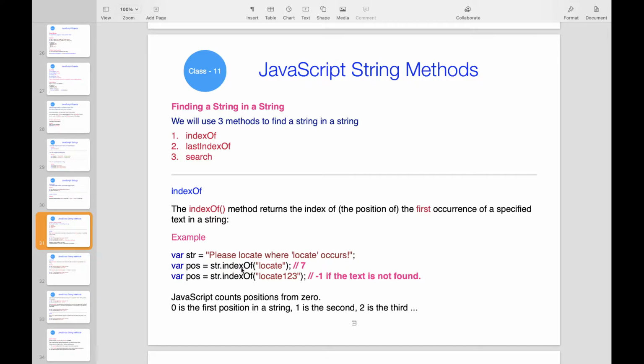indexOf will return the position of the string wherever it finds it. Here 7 will come because p is 0, then 1, 2, 3, 4, 5, and the space is also considered the 6th position. One more position, the 7th position, is where the word "locate" is present, so it returns 7. If you take the next example, I want to search "locate123". It is not present in this sentence, so it will simply give -1. It will not give any other output, just -1, because that text is not found.